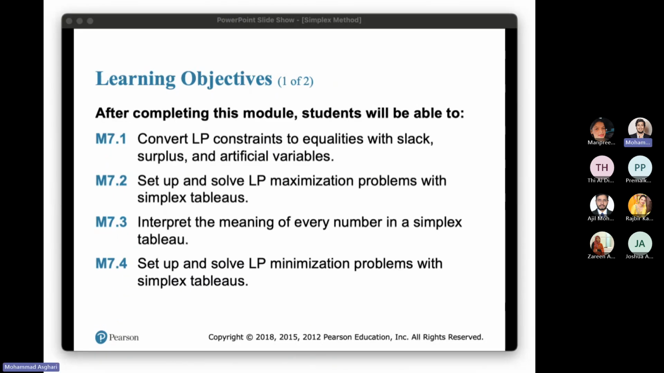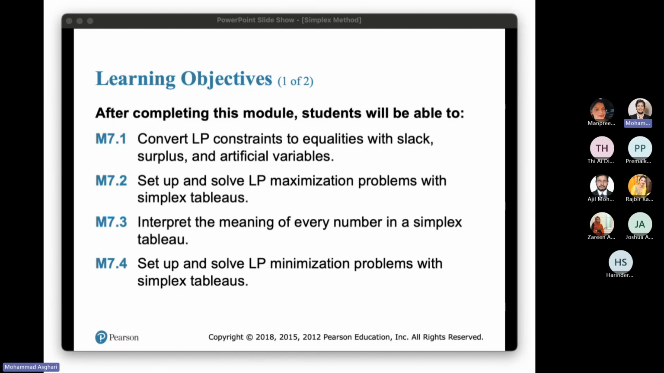So for today, we want to learn the following items. After completing this module, you will learn how to convert linear programming constraints to equalities with slack, surplus, and artificial variables. Also, you will learn how to set and solve linear programming maximization problems with the simplex method and an established objective function.